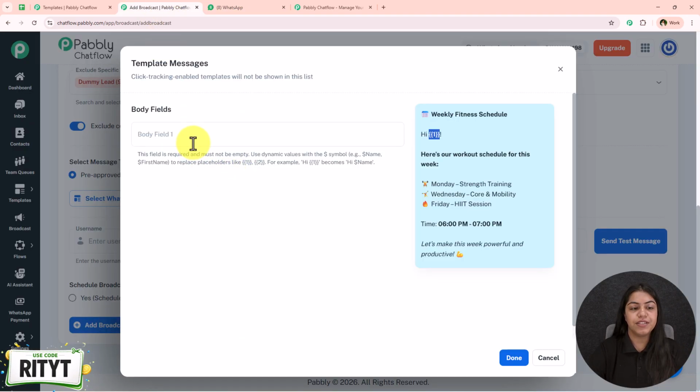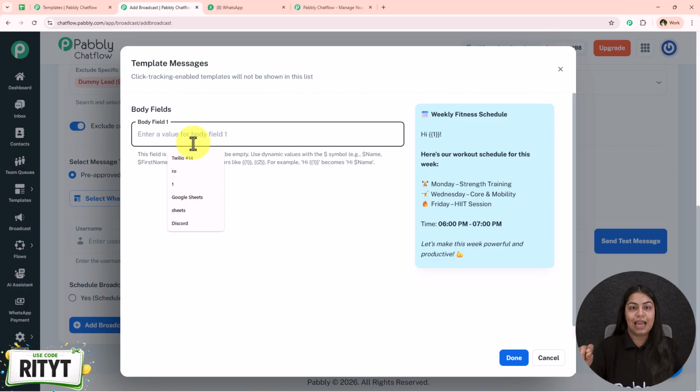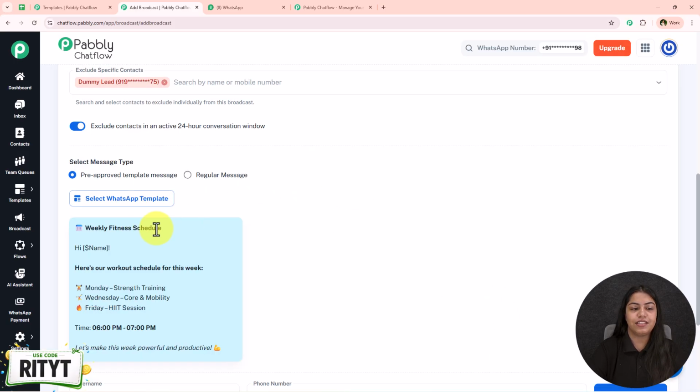So what we're going to do is we're going to keep this value as dynamic, and in order to keep name dynamic, what you have to use is $name. So over here you have to enter $name, and this $name will be replaced with the name of the customer, because you have the name details in the contact section, right? And you have selected the contact list. So just click on this done, and now this is going to be replaced.